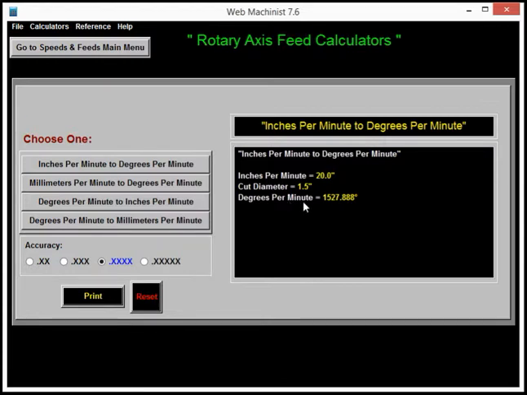And it's going to tell us what the degrees per minute is. And as you know, in a lot of 4th axis work, you have to program it in degrees per minute. So a 20 inches per minute cut at a diameter of 1.5 inches would translate into 1,527.888 degrees per minute. Pretty easy, but a nice handy feature.